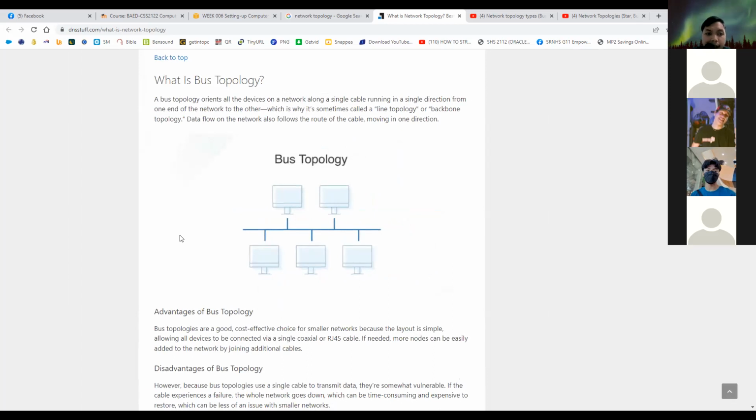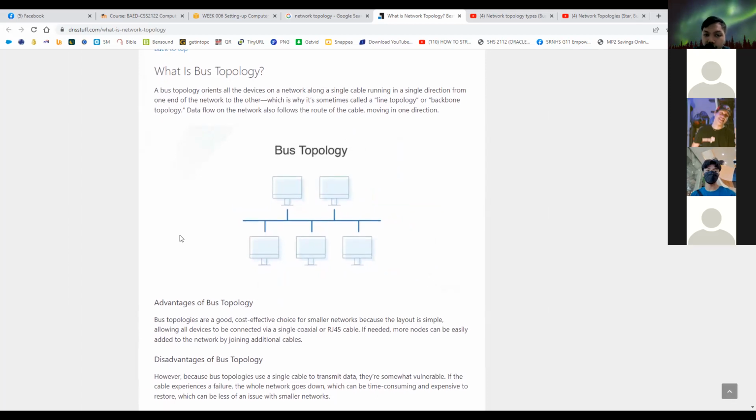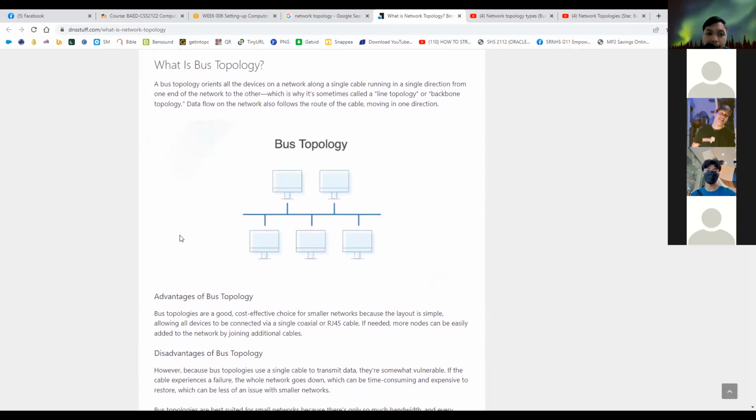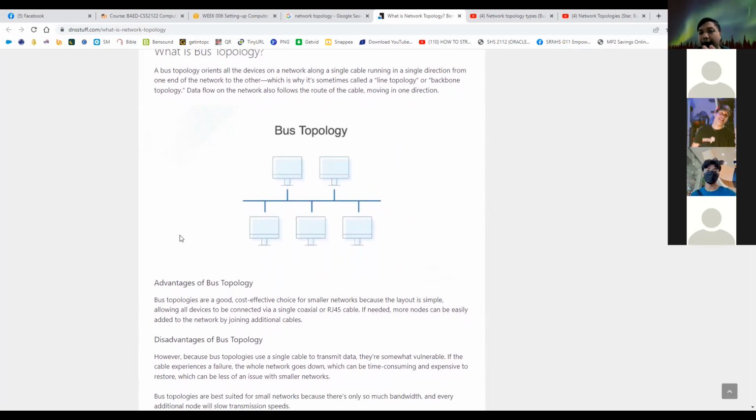Topology of bus orients all devices to the network along a single cable running in a single direction. So isang linya lang siya from one end of the network to the other. Which is why it's sometimes called a line topology or backbone. Okay? Parang tayo, di ba, sa spinal cord natin, lahat ng nerves connected. Okay? So ganon, kung ano yung gagawin nito, magre-respond sa kabila. Okay? So data flow on the network also follows the route of the cable, moving in one direction.